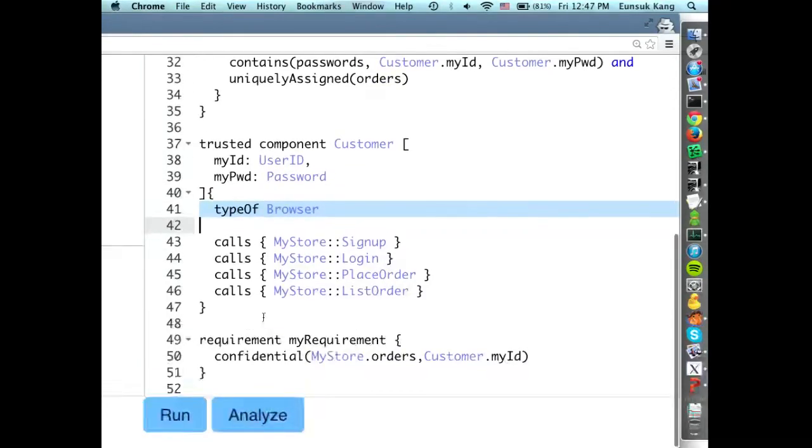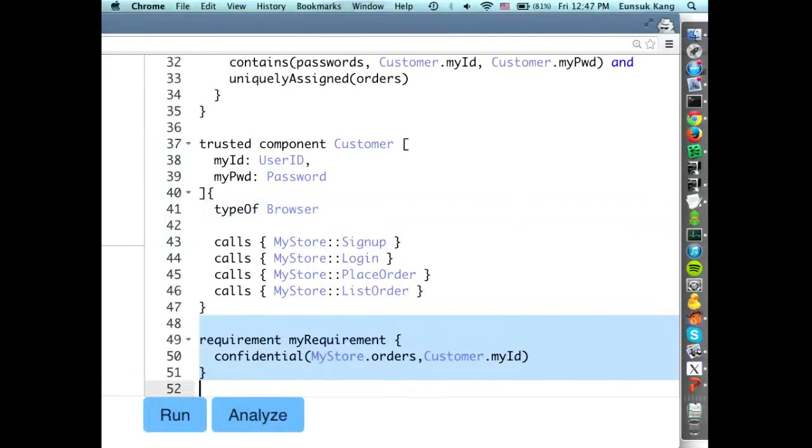Okay. And the final piece of the puzzle is the requirement. It's the security requirement that you care about. So in this case, the requirement that we care about here is that you want to make sure that the orders of the customers are kept private, meaning that only the customer and MyStore can modify or access the orders that the customer has made. Okay? Any questions so far?